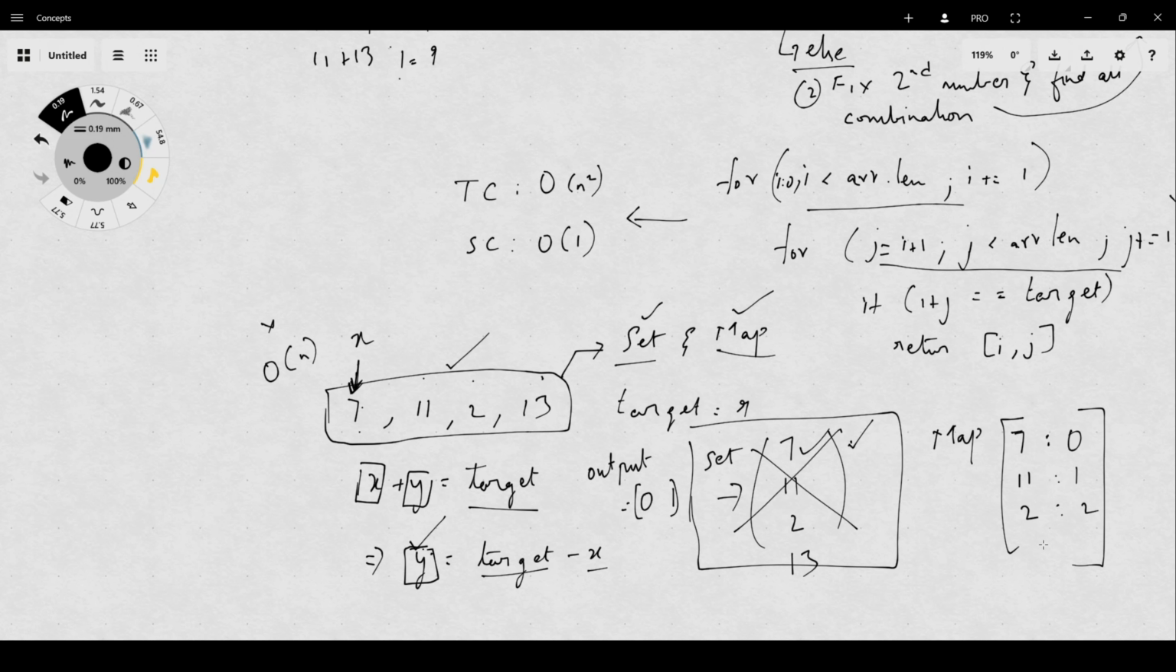So now when I will be looping this x in this array, I will be calculating y at every step, and then I will check whether this y is there in this map or not. If it is there, then I will directly return the values. I know x's index directly from the array, and I also know y's index from here, and I will return them as an array. So here I will return 0, 2 directly.